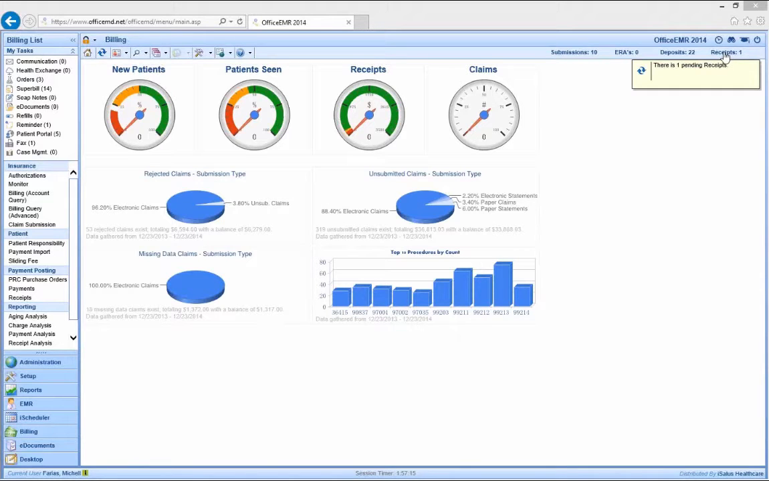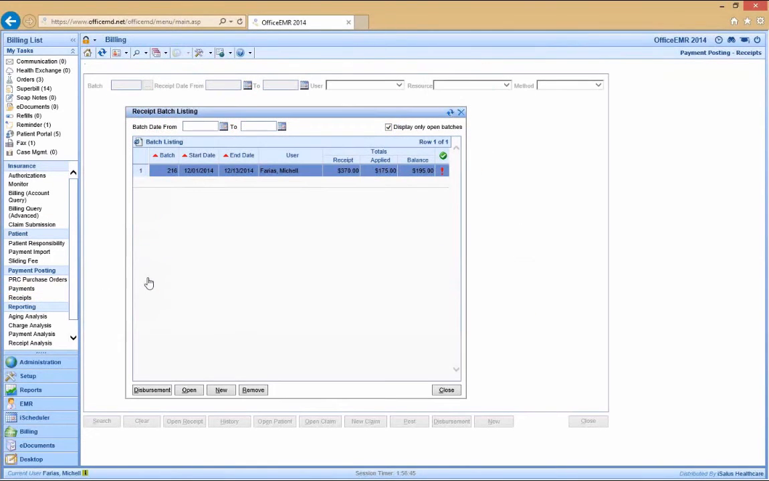In this case, to view this receipt batch and to work on it, or to create a new receipt batch, you could either click the word receipts, or on your left-hand side in your navigation pane, you could click on the receipts window under the payment posting section. Once you click on the receipts window within the payment posting section, you'll be brought to a receipt batch listing.